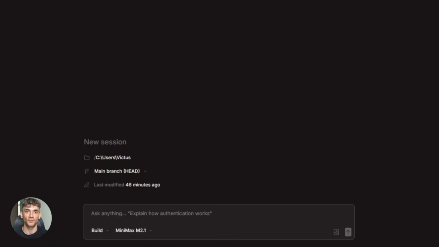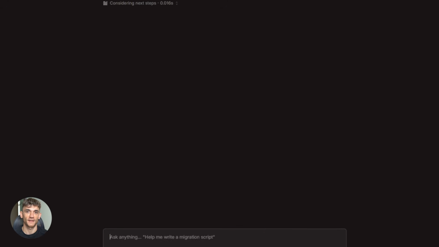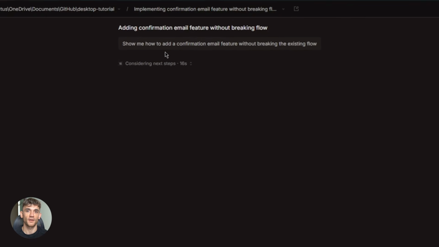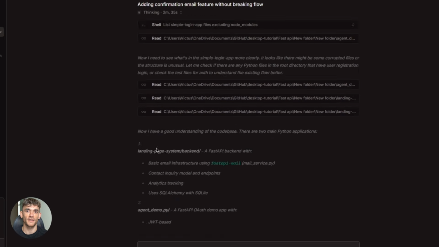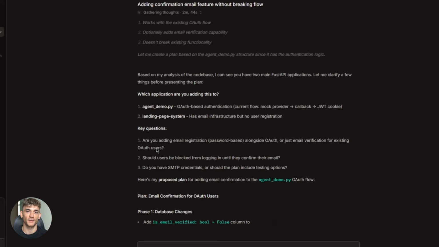I want to show you the two modes in action. I'm working on that lead capture form. I want to add features, but I'm not sure how it will affect the code. I switch to plan mode by hitting tab. I ask, show me how to add a confirmation email feature without breaking the existing flow. It gives me a complete analysis, tells me what files need changes, what functions to create, what could go wrong, but makes no changes.